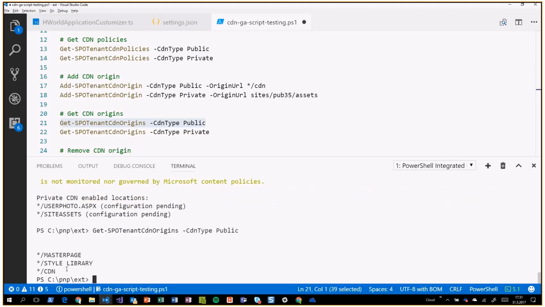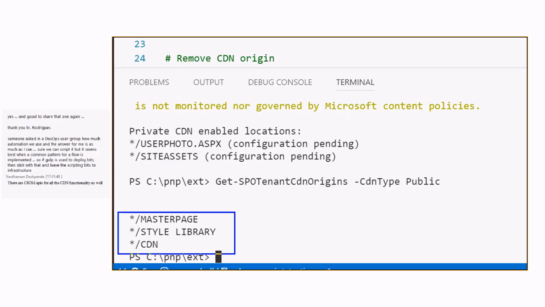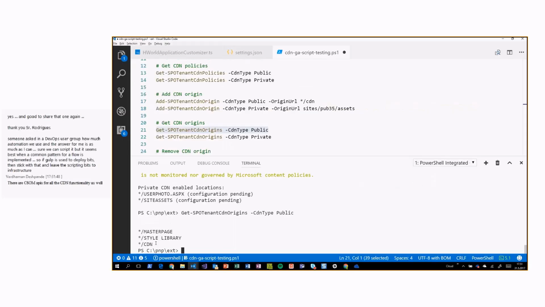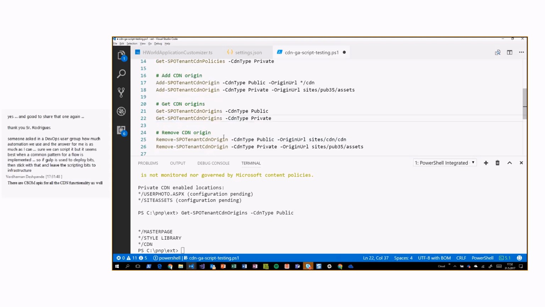So I've changed my setting. I have a master page, style library, and CDN as my content origins. That means if I drag and drop something in the CDN folder, it will be served through the public CDN in this case. On my private, I didn't change those settings. And obviously there are commandlets to clean this one up as well.